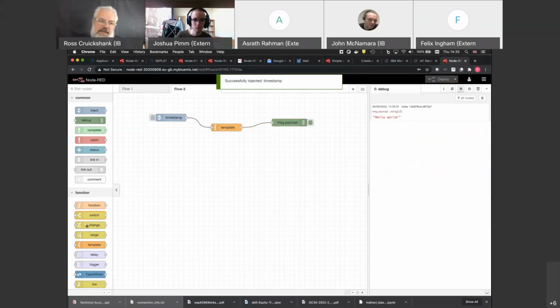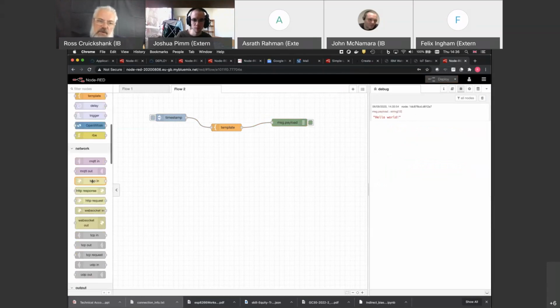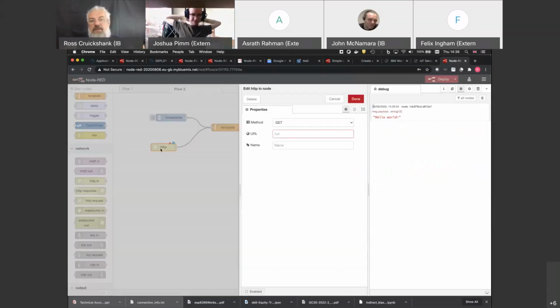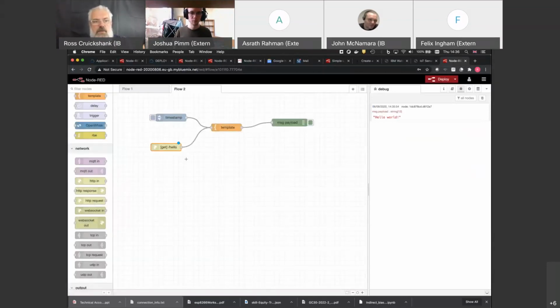If I want to make this accessible from the outside world, I could click this same thing here and say I would like to have an HTTP input point, an endpoint that says if someone comes to this URL, I will send back whatever the magic happens in the middle to them. So let's go to here and say hello. Now I've got a /hello path into my application.